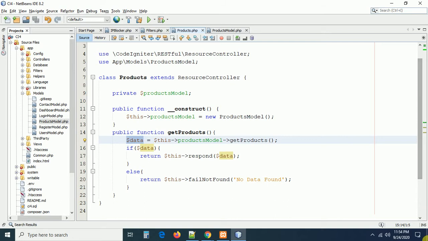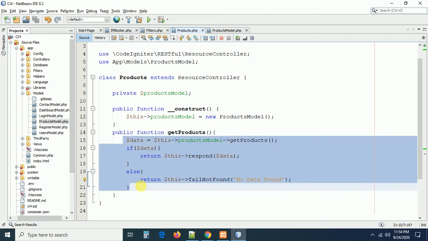That's enough, guys. If that is not there, we have one more thing. I mean, if data is not found, we have fail not found. Don't worry about these methods, we will discuss later. Now my main intention is that we have to talk about API calls. Okay, now the things are ready.